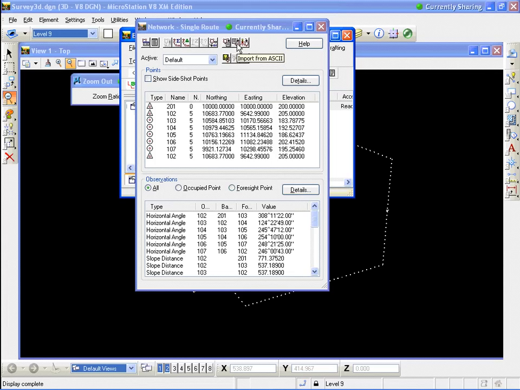Now I'm just going to go through this dialog box a little bit. You can import data from an ASCII2 file, which is a text file, and you can just bring data from the text file right into this network box. You can export data to a text file. You can route this data to geometry. I'll go ahead and do that.